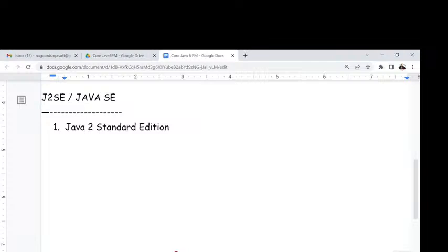Because of that reason, the number 2 was included inside this name: J2SE, J2EE, J2ME. Because of the second version's significance, number 2 was included. Later on, when the fifth version of Java came into the picture, more enhancements were added to Java. From that point onwards, the number 2 was removed, and people say Java SE, Java EE, Java ME.